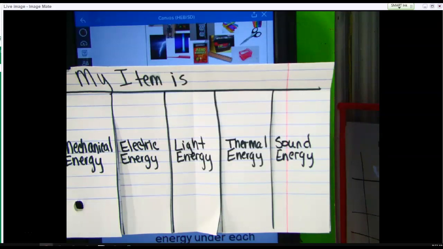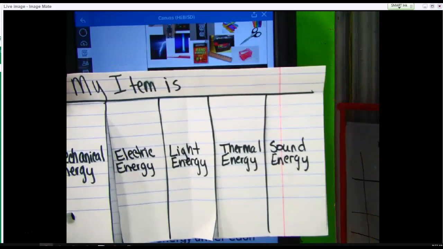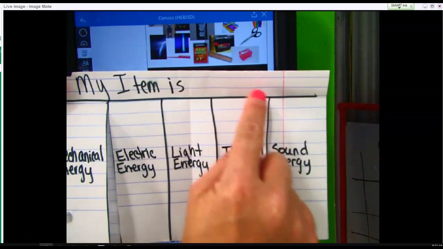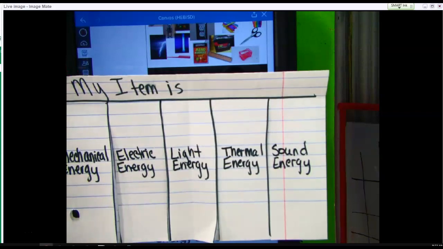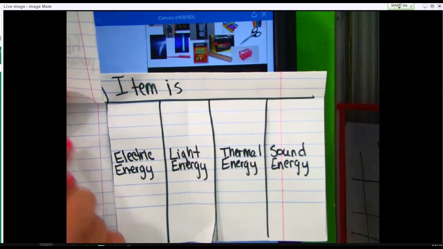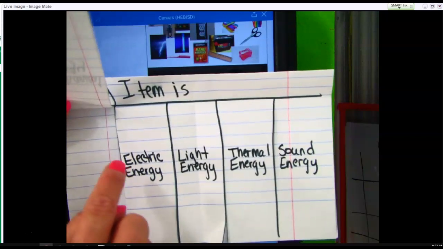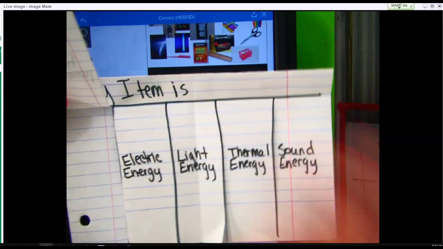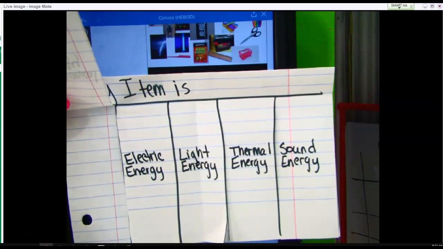Do you have to draw it? No. You just select it and then write it up here. Like if you chose car, then write my item is car. Just write car. You're not drawing anything. Okay? You're not drawing unless you so desire to do so. And then under mechanical energy, you're going to write the car uses mechanical energy by, I don't know, the wheels spinning to help it move. You know what I mean?